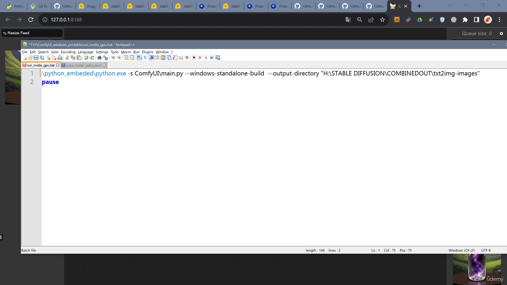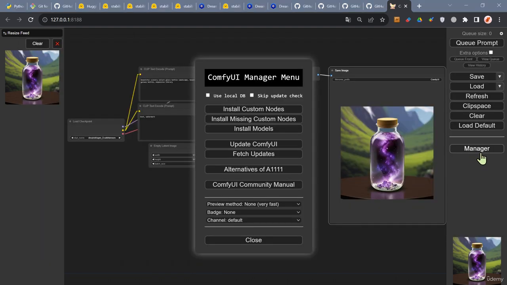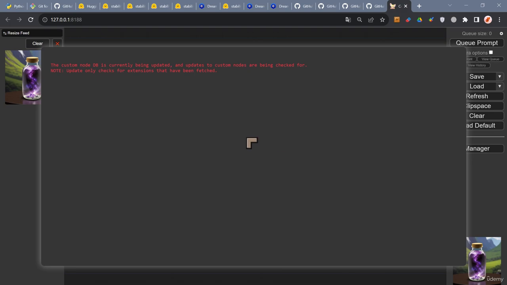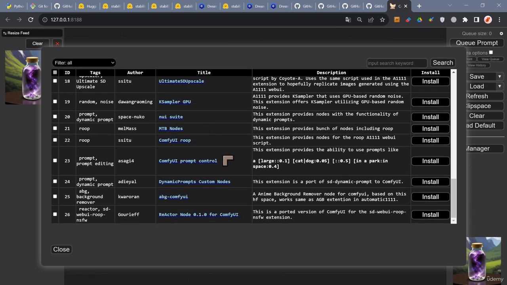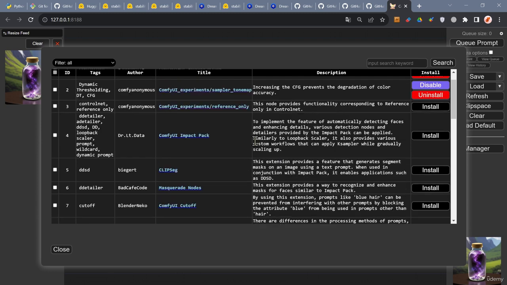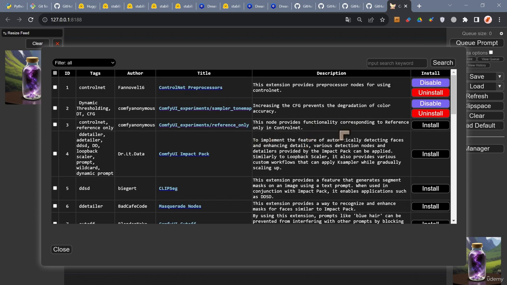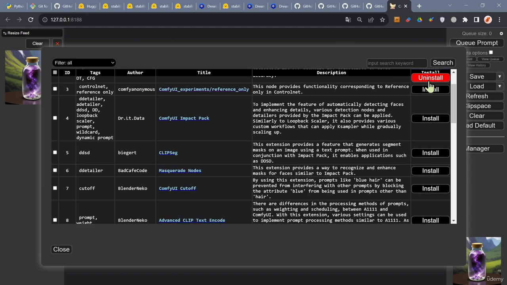There are some plugins for Automatic 1111 that are really good for image management. Within the manager, there is an option for alternatives of A1111, and that is something you might want to take a look at if you want to see options that are extensions that can be used to try to replicate some features that you may find inside of Automatic 1111. So, it's up to you whether you go here or not.